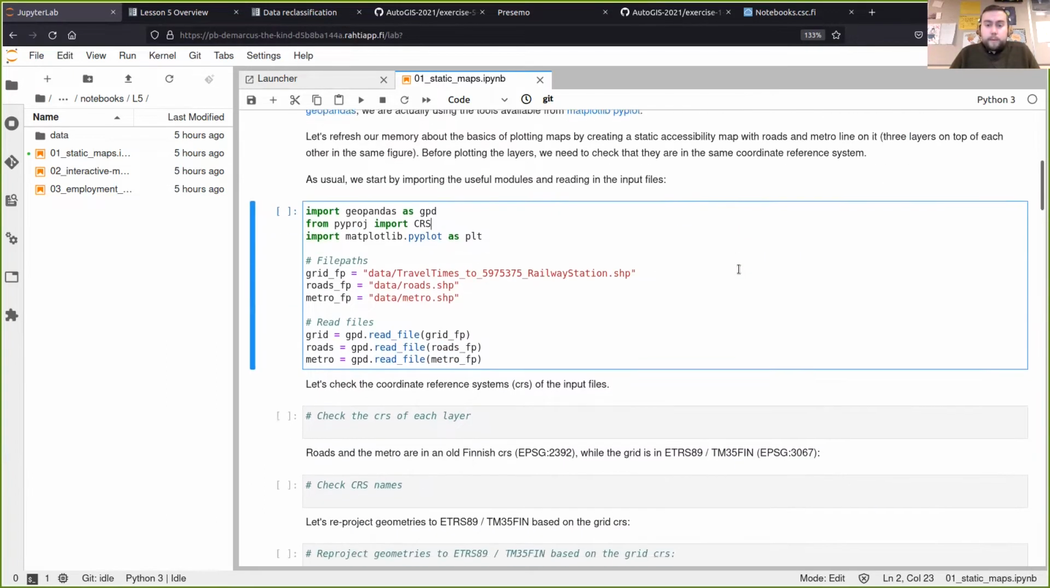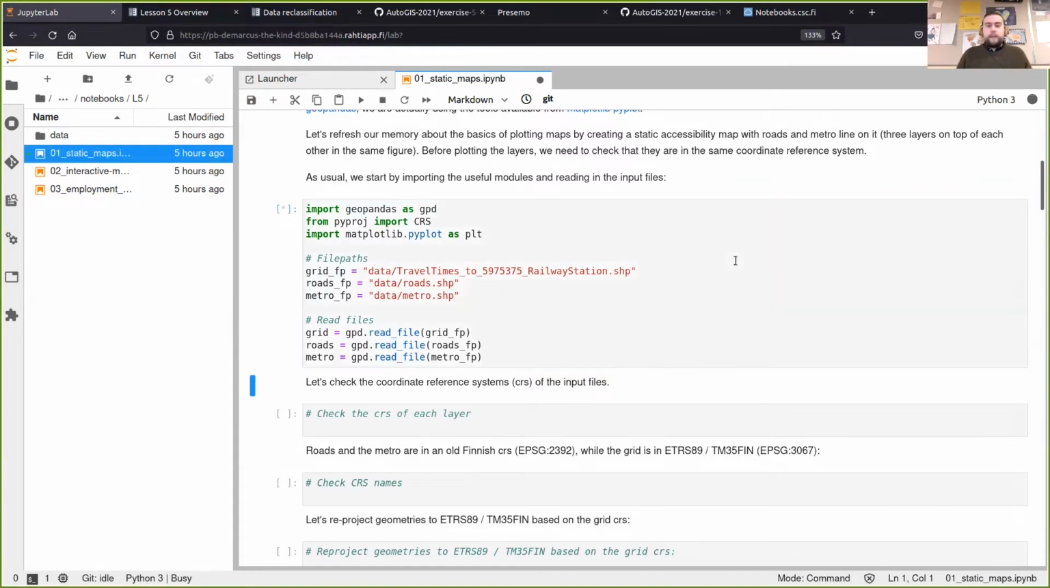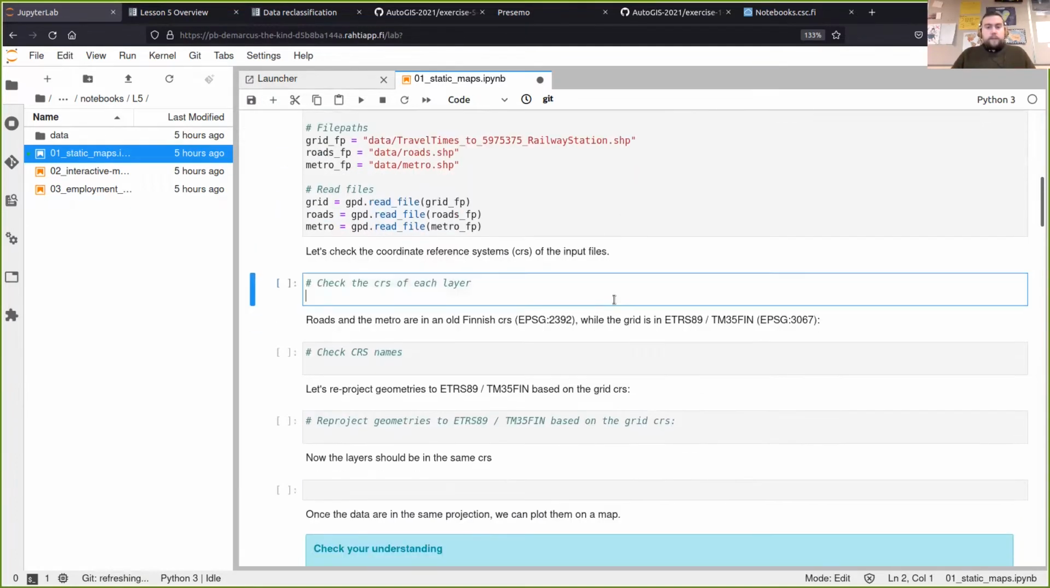And then we will be needing some data. So here the data file paths are already typed out, and then we will be reading them in with Geopandas. So just to start off, we will read in the different files by running the cell. And then as always, when we are plotting, making maps or doing spatial analysis, we need to check the coordinate reference systems that we are using.